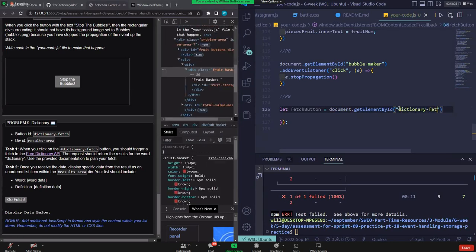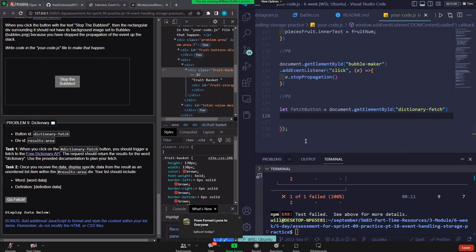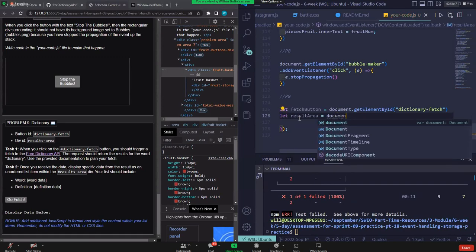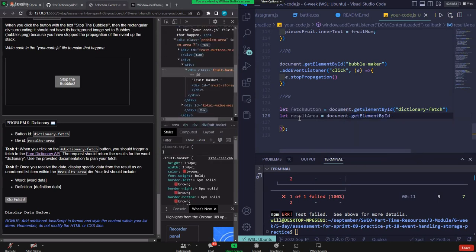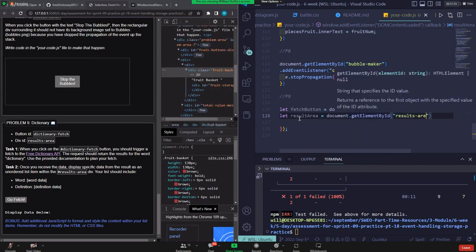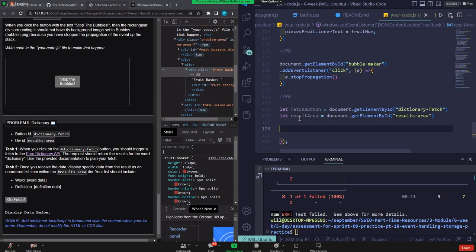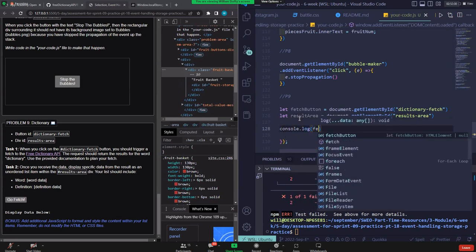Hopefully I spelled it correct. Remember, if you have spelling issues, you can always just try copying and pasting directly from the assessment. I know I run into those all the time. And the other thing we have is basically a display area. So when we click a button, we're going to display some data here. So let's let we can call it resultArea equal, and we're going to get the other element, get element by ID, results area. So again, I can console log these just to make sure.